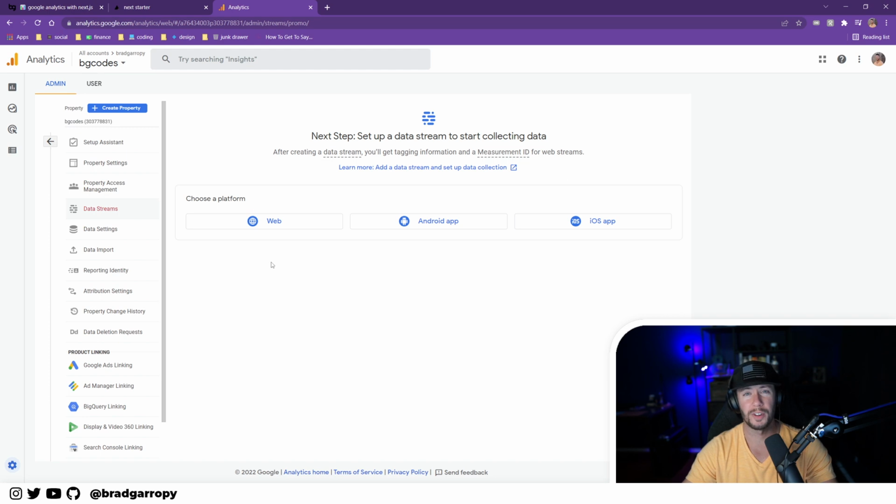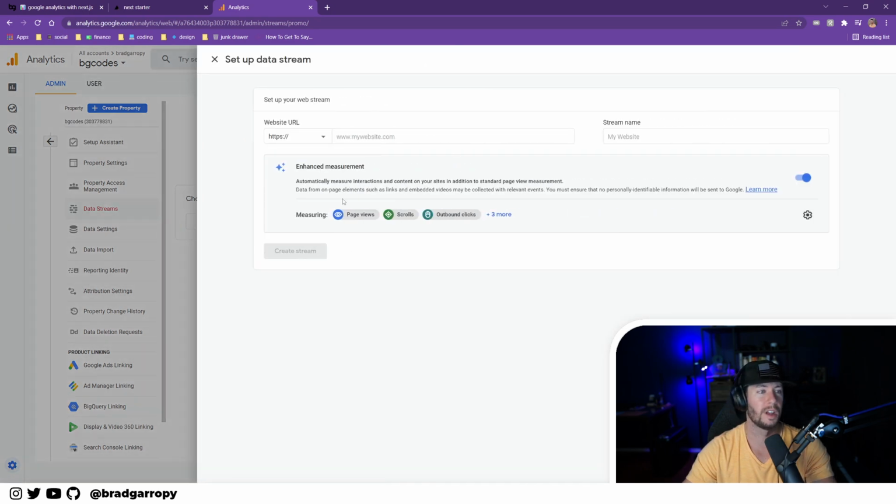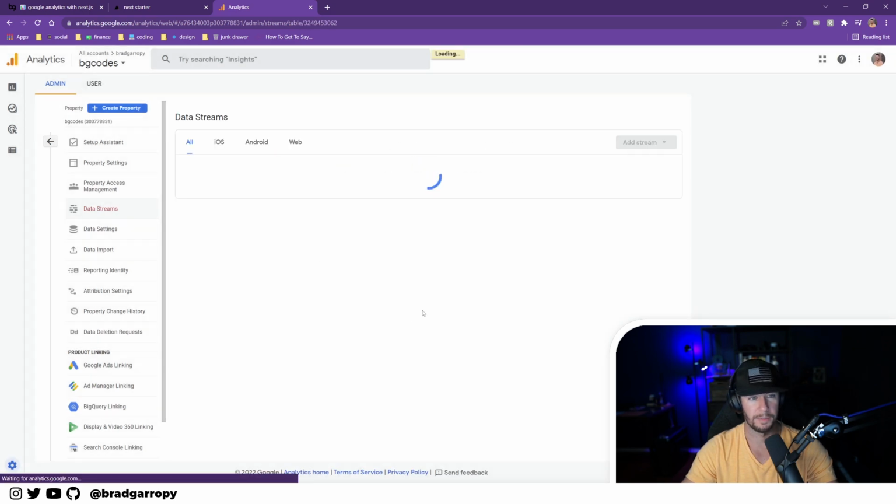Now that the property is created, we need to tell Google Analytics where we're going to be gathering this data from. In our case, this is a website. We'll pick web, and this means we have to give it a URL. We'll go with bgcodes.com. Again, this is all fake, and I'll just say web stream. This is going to ask you about what you want to measure. I just left this all at the default and clicked create stream.